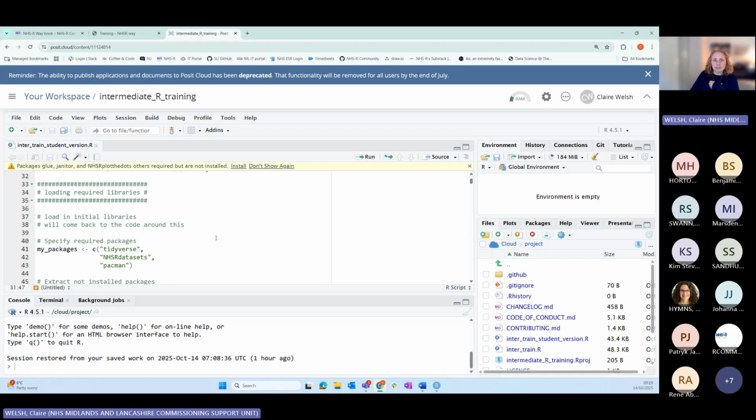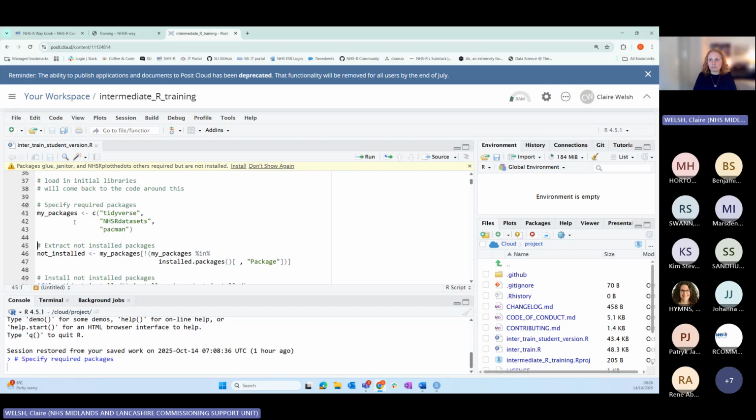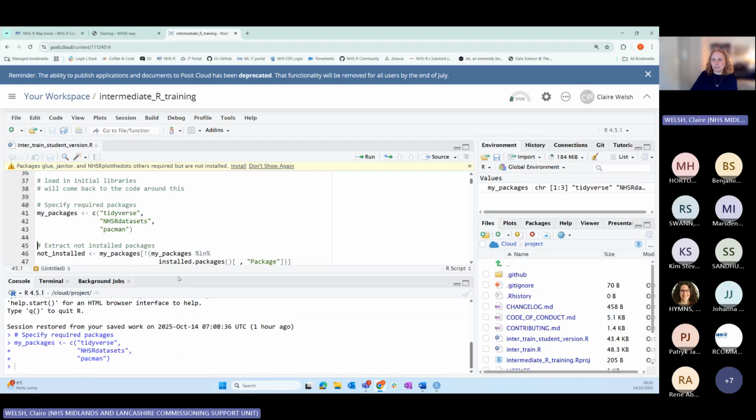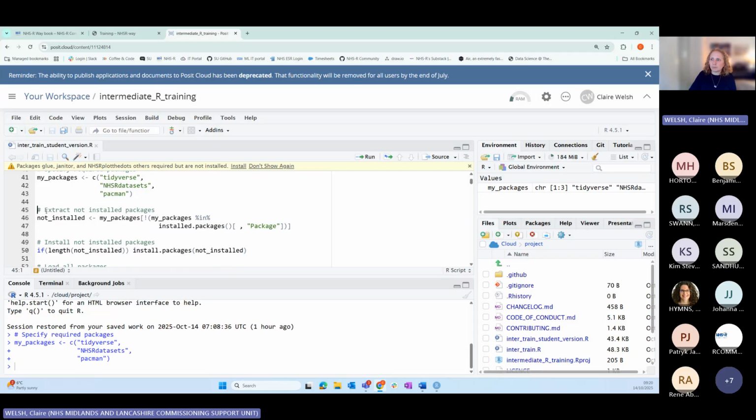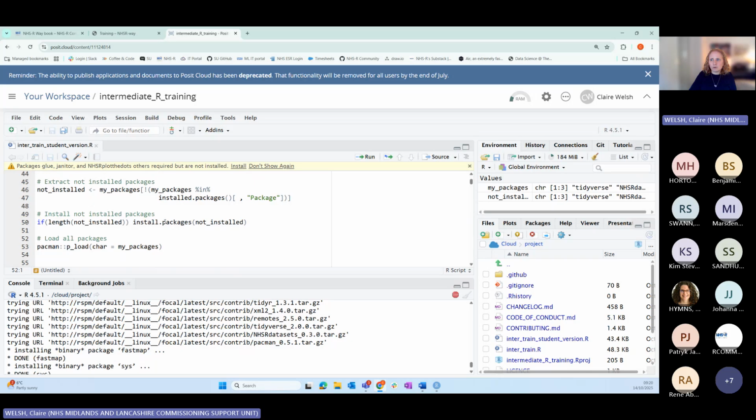First and foremost, let's load in the libraries we're going to be using today. We'll talk about the code around this later, so we can run these bits of code. My packages are tidyverse, NHS-R datasets, and pacman. As you remember, you can either highlight and run, or when the cursor is on a line, you can hold down Control and press Enter to run a line. All this first part is going to do, we'll talk about it in a moment, so I'll not talk about it now. Then we're going to run the not-installed check. It's going to check which ones are already installed and which aren't, and then run a little if statement. It's going to install them if they're not already installed.